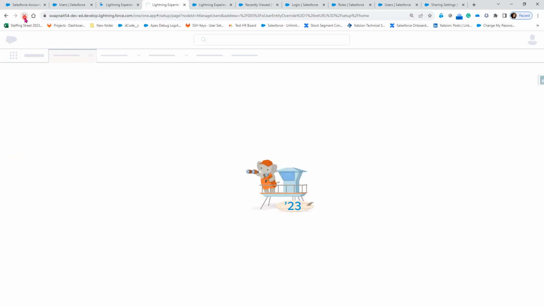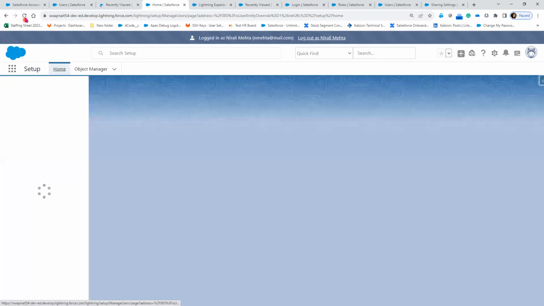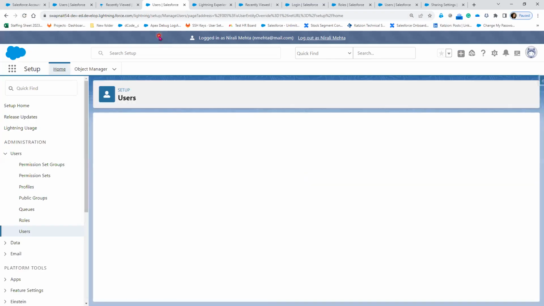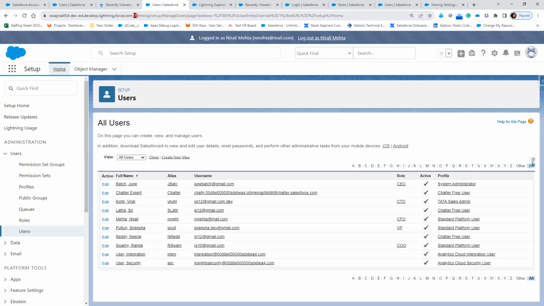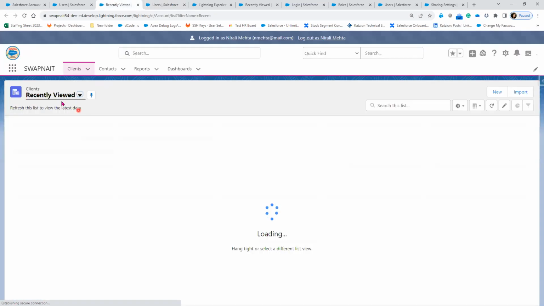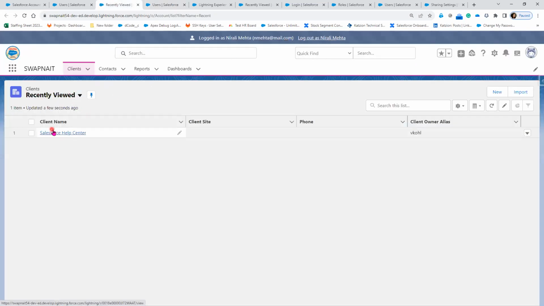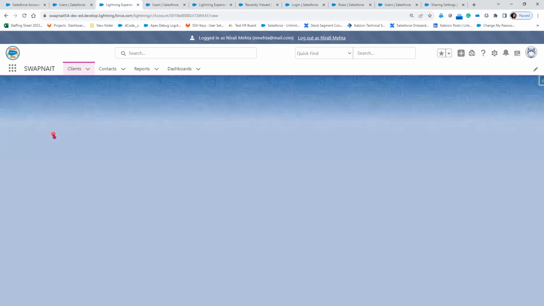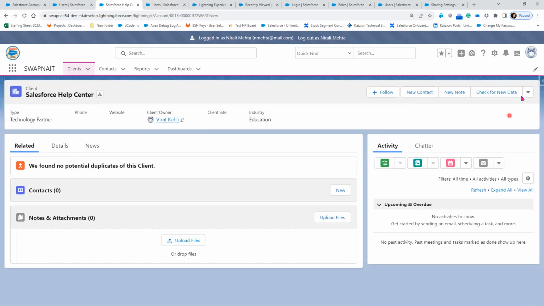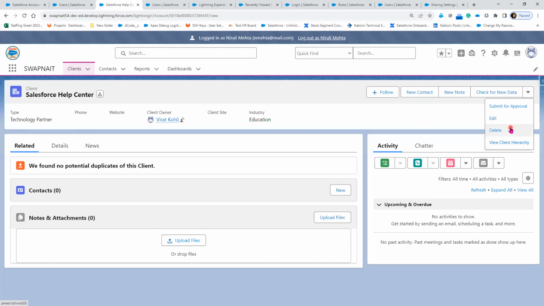Now let's refresh. It's taking a lot of time. Now I have logged in as Nirali. Let's go to the Salesforce Help Center. Now I can see the edit button and the delete button.